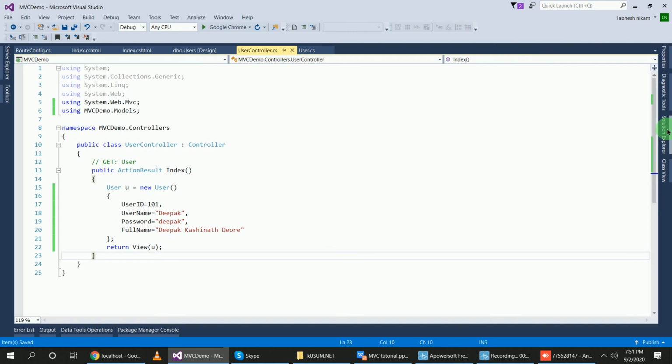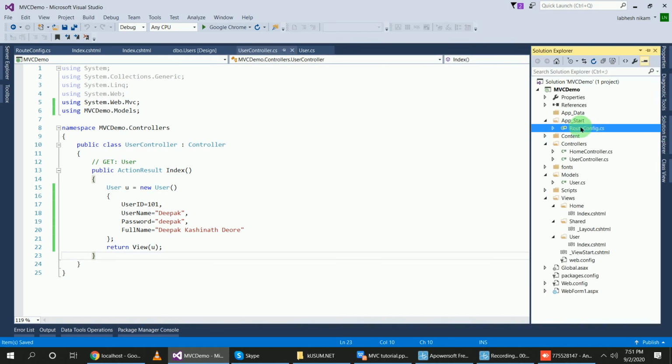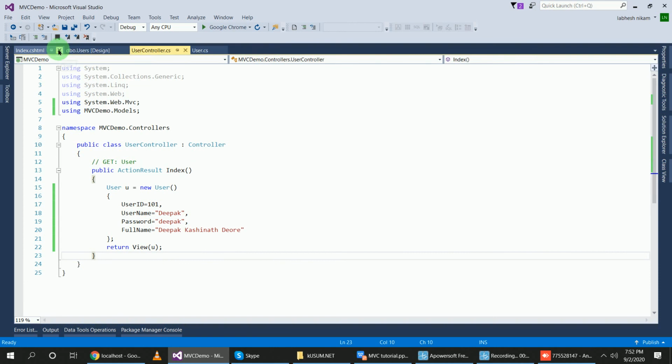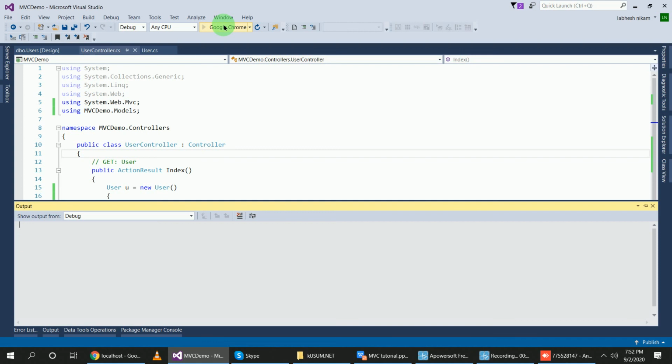Before running the program, we will set here the name of the controller, user, and the action method name is index. Save it, and without any hassle, just run your program. It will correctly display our page only, not other controllers' pages, right?